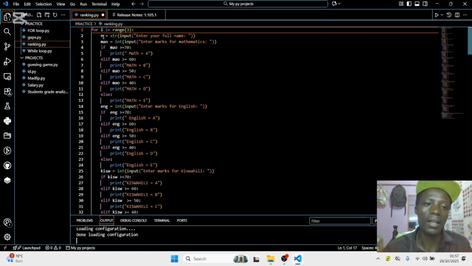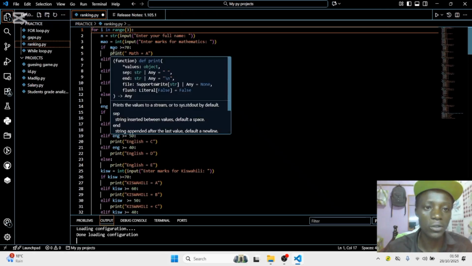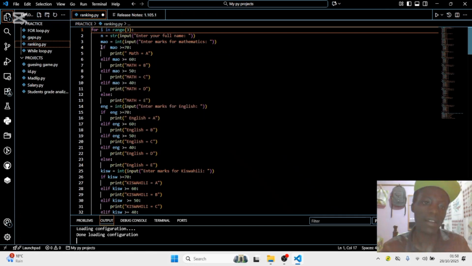Then here, the variable n stores the name of the one who did the exam. That is where the teacher enters the name of the student. Okay, then the teacher is asked to put marks for mathematics. For instance, if the teacher enters like 56 marks, it will be stored in this MAU. Then the decisions will be made so that the student can be graded. The decision will be made within here.